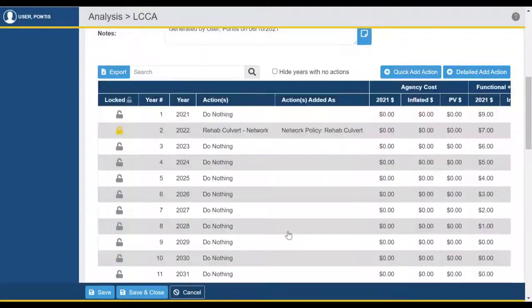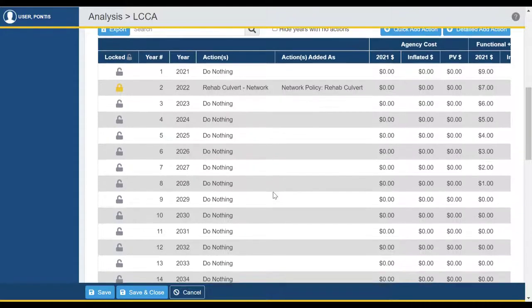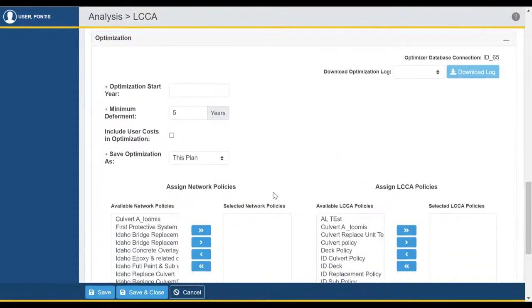Once your action is added, notice the lock on the action in the Actions table. If the lock is in the yellow Locked status, the LCCA Plan Optimizer must respect and work with the locked action. If the action is unlocked, the optimizer can choose not to use the action and go with a different combination of actions to get the best lifecycle cost. Once you've got any actions you want added and locked, it's time to set up and run the optimizer.